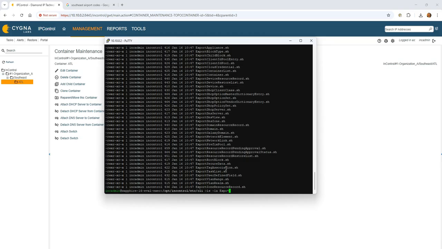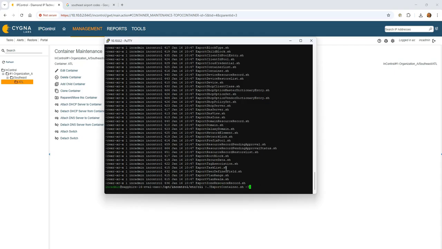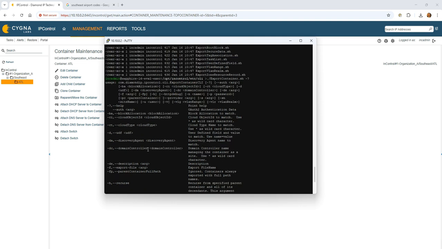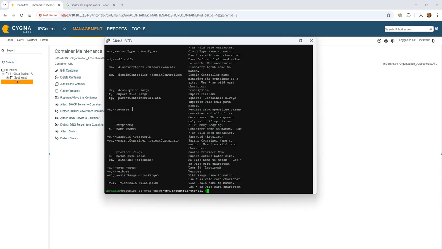And what we want to do here is run the export container, and I'm going to do this with the help. This will show the various filters that we want for this. Now I'm going to use basically everything, so by not specifying a filter, it's going to capture everything. But we can tell it that we want to look for block addresses that are in the container, a cloud type, user-definable fields and values, all the way down into the names, the parents, and so on.